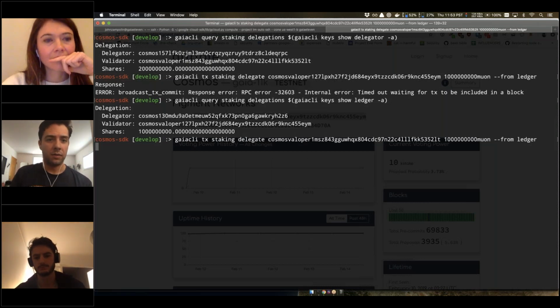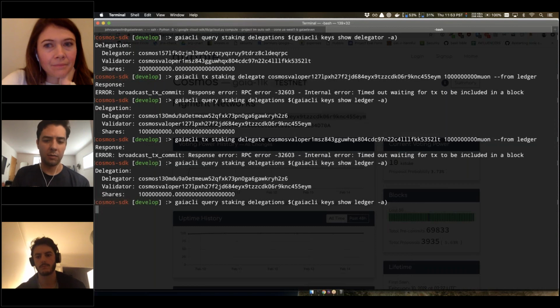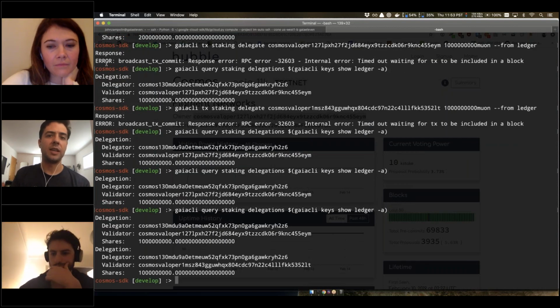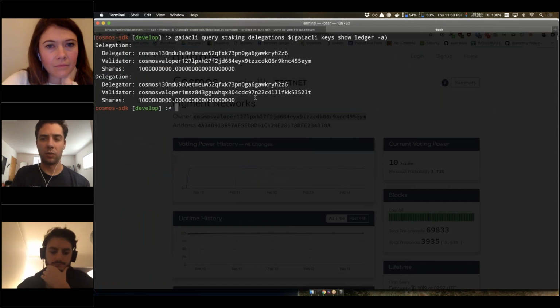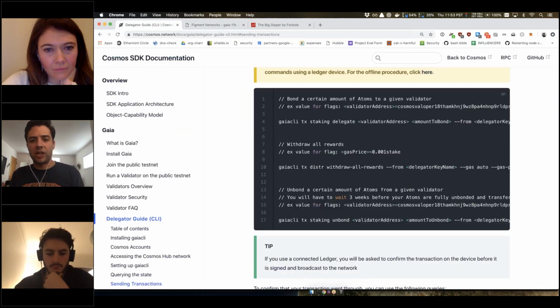Okay, again, we should see this delegation show up here as soon as that's included in a block. So here you can see both of the delegations. If you've delegated to multiple validators, this is what that will look like. All right. So that's the delegation transactions.